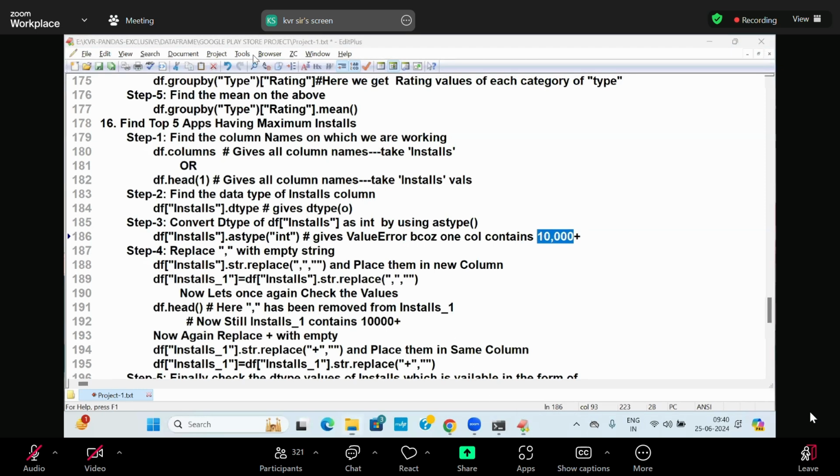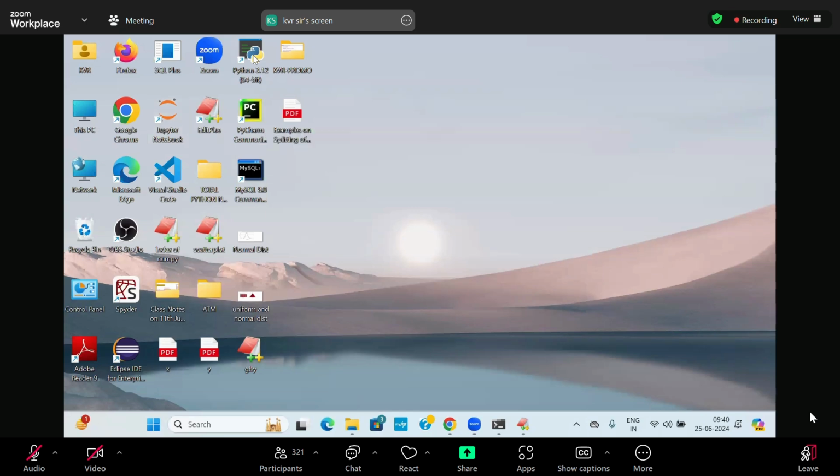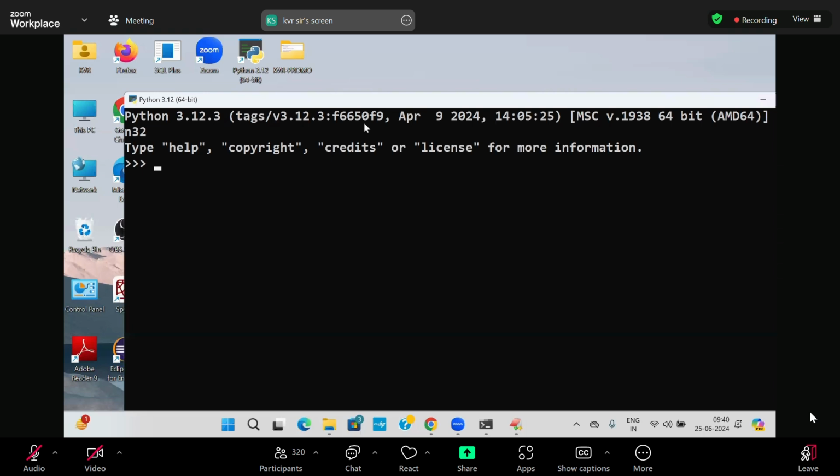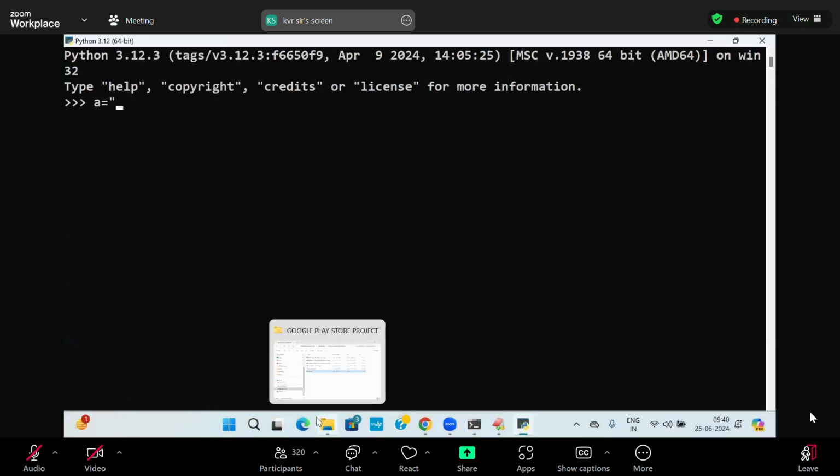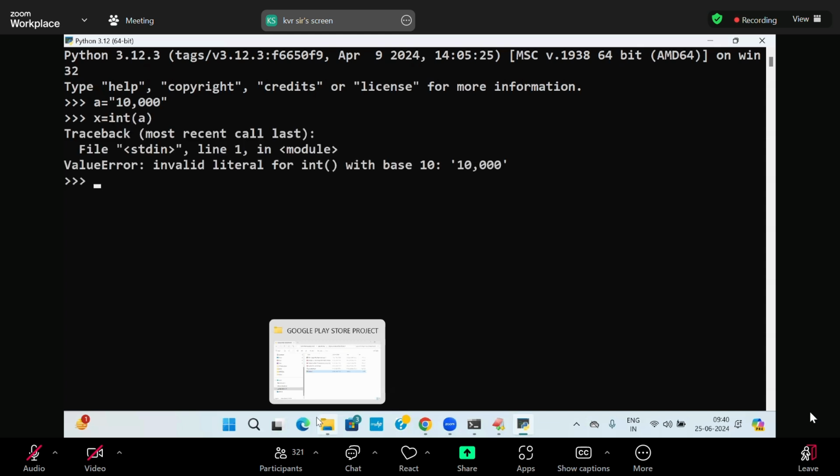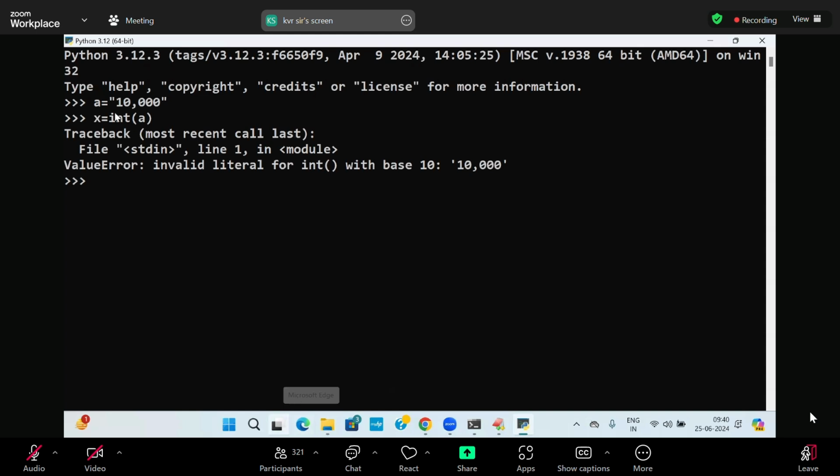Students, go to the place. Here I am writing, run as an administrator. Here I am writing A is equal to 10 comma, like this. X is equal to int of A will give you what error? Value error. What should I do now? Eliminate this comma or not? How do you eliminate this comma?